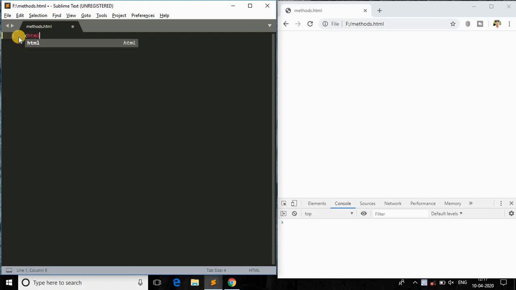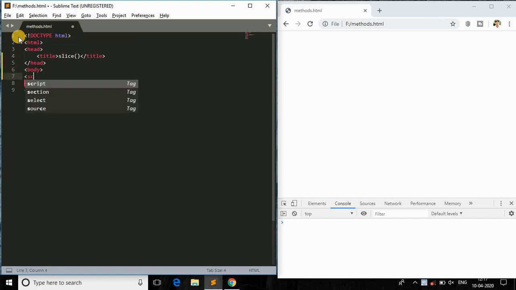So I'll just quickly open with the HTML tag, and then I'll write the title as our method name, and then quickly open the script tag.